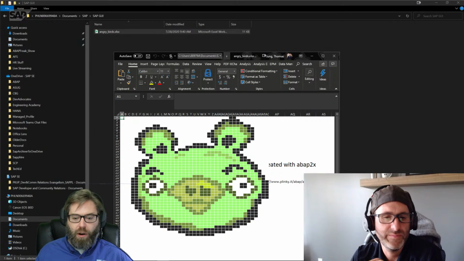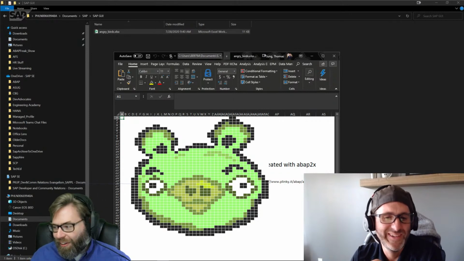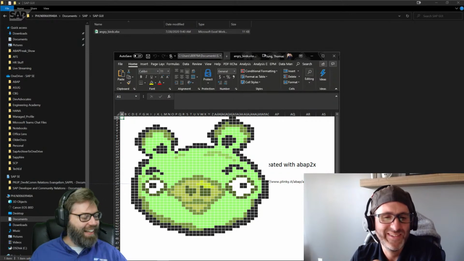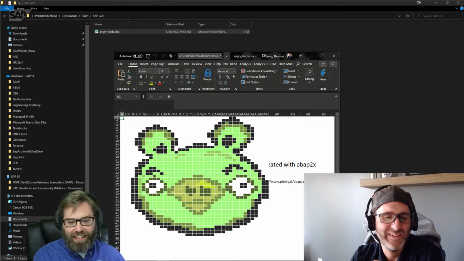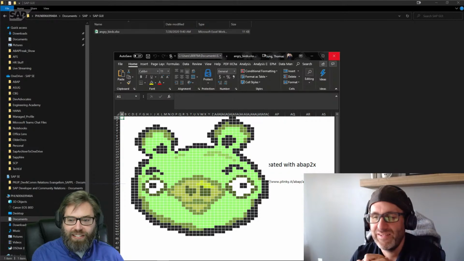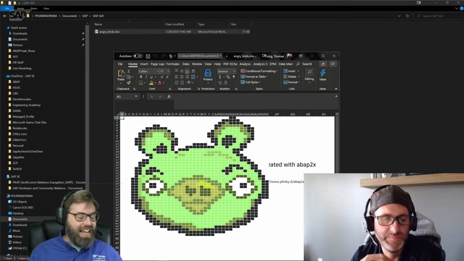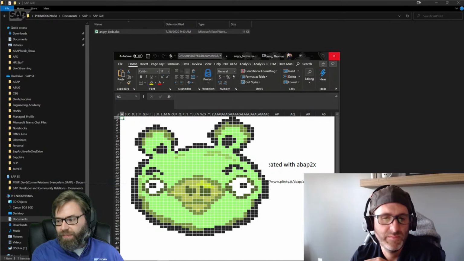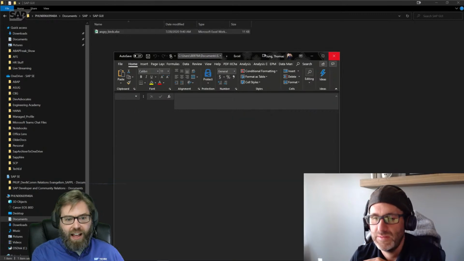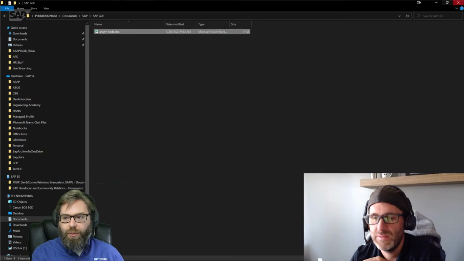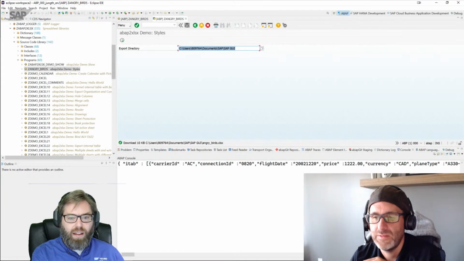Yeah. Now, and here's the output of running that ABAP report. We got a cool little Angry Birds pig here produced in pixel art. That's very cool. That's why I thought that one was a fun one to do as a demo, but it shows you the power of what you can do here. This goes way beyond simple CSV or text tab delimited exports and really unlocks the full power here of Excel. Very, very cool.